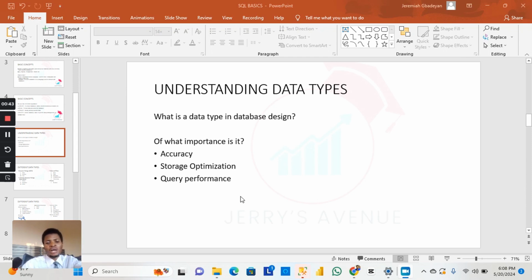Talking about query performance, choosing the right data types helps us to speed up our query execution. If your space is properly optimized and there's no redundant space, definitely your query is going to run faster.